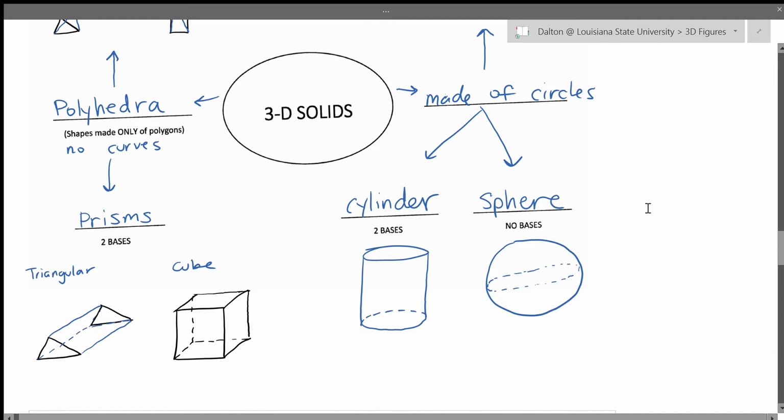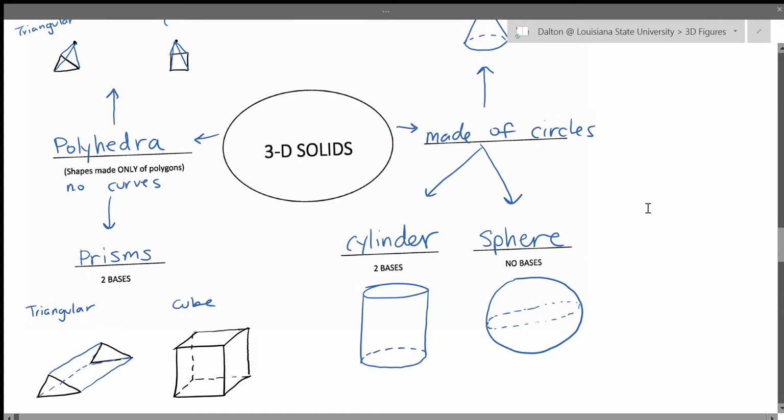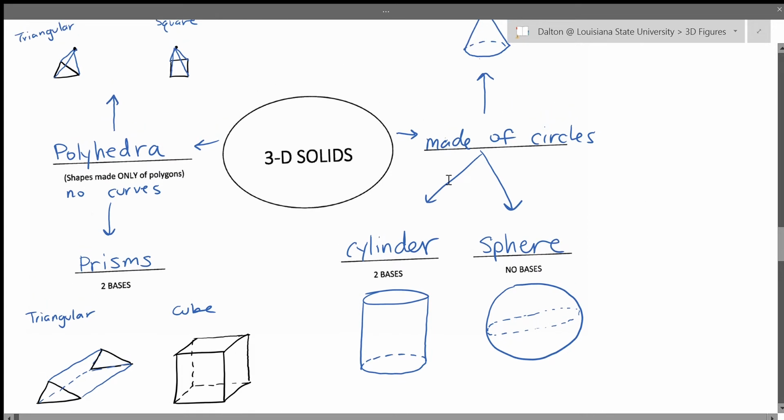Okay, so that's it. Those are all our 5 groups of three-dimensional shapes. We have pyramids and prisms, which are made up of all polygons. And then we have cones, cylinders, and spheres, which involve circles.